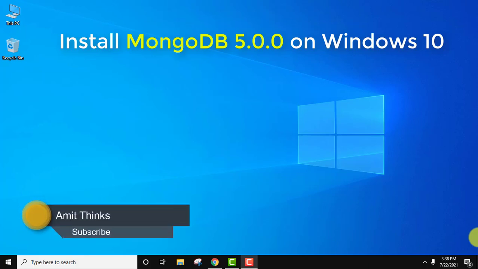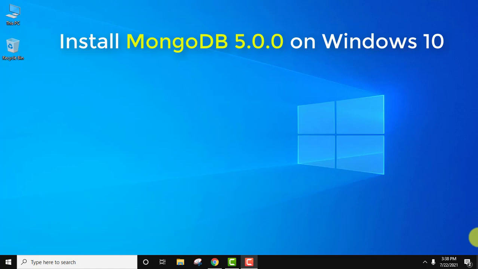In this video, we will see how we can easily download and install the current MongoDB version, that is MongoDB 5.0.0. So we will install MongoDB 5. To install MongoDB, we first need to download it. So let us download MongoDB current version.